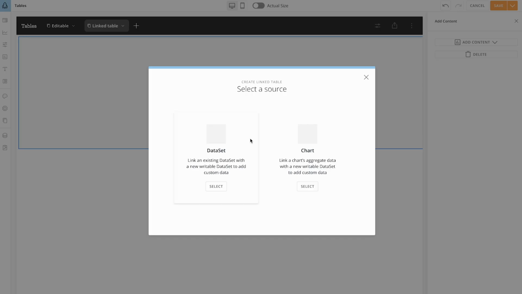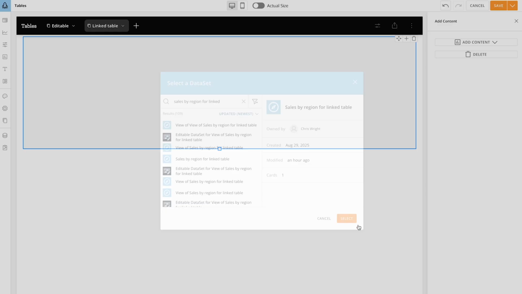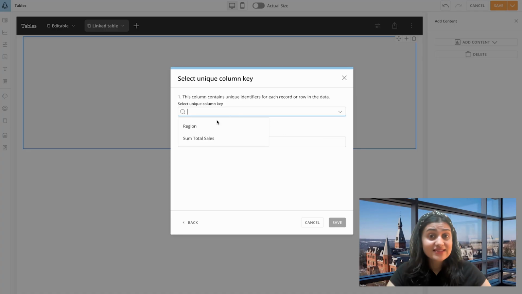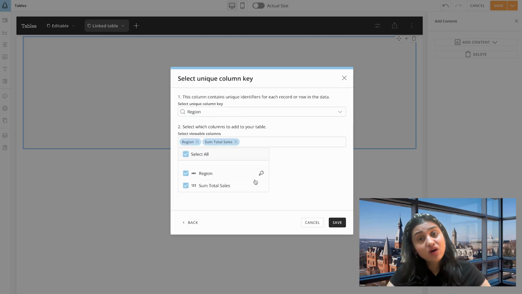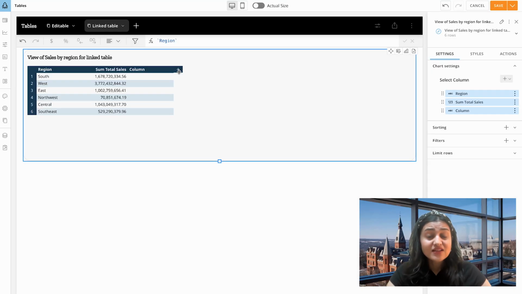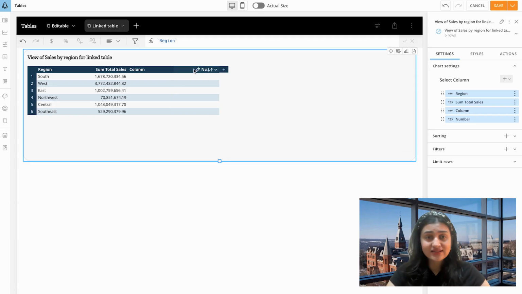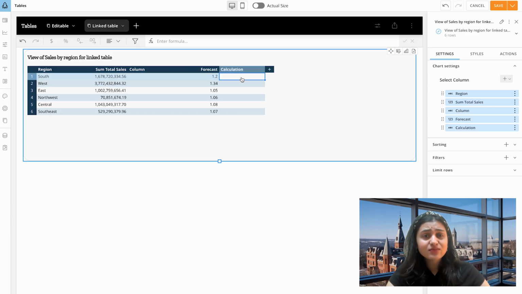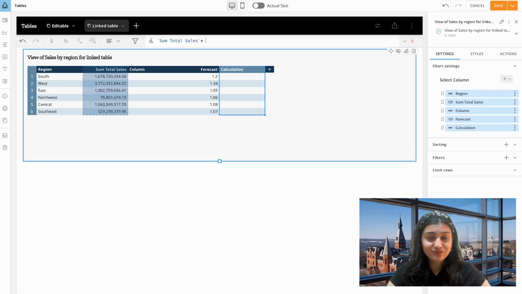Here's how it works. I'll select a data set to create a forecasting table. Once I select the data set, it will ask which columns are the unique key. This will then be the joining key that will link the editable data set to the Domo data set. Here, I have set region as the unique key and brought in sales. With the link table created, I can add in my own columns, and when the dataset updates, the column from the source table will also update.